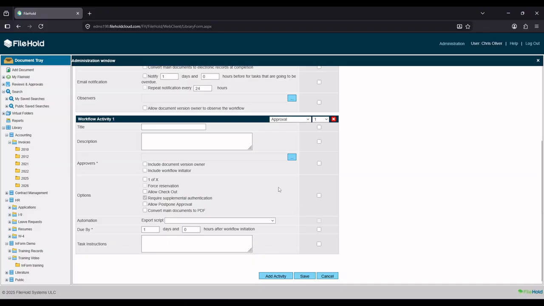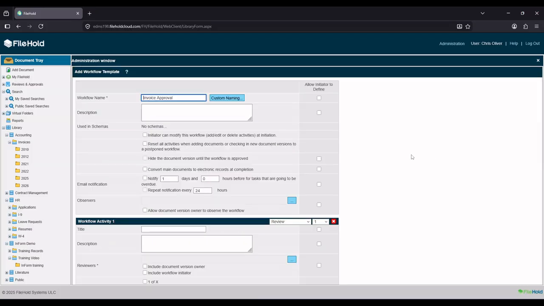Our first task, if you remember, is to go to the accounting team, and the accounting team will be attaching a purchase order number to this. So therefore, our first activity is going to be a review task, and we select that.